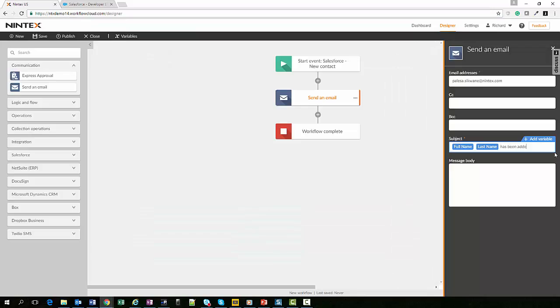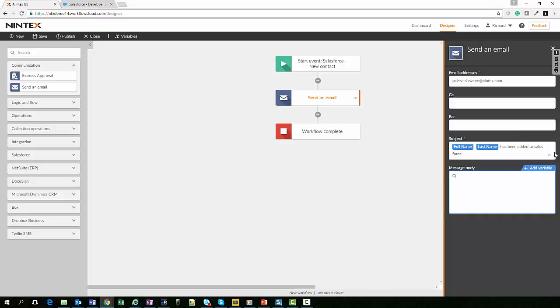Maybe I want the last name this time. So I'm just going to select last name has been added to Salesforce. And then we can make this a bit personal. Good day. A new contact with the following details: name, surname. Let's add one more over here, maybe the email address. I'm just keeping it simple, just trying to show you the whole concept behind this.